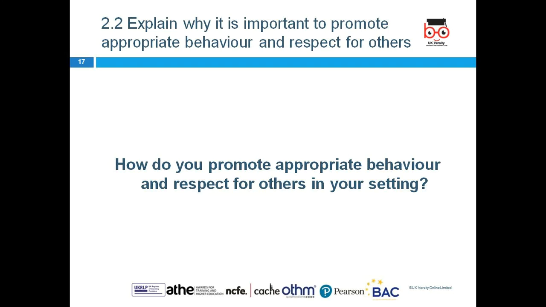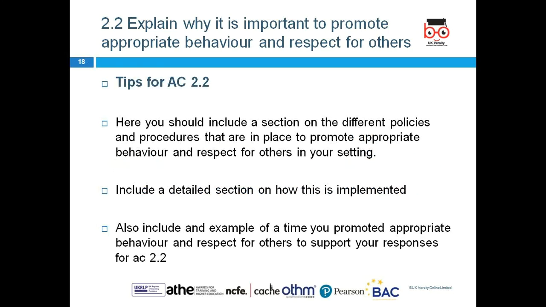So that was 2.2. I've got a couple of tips for 2.2 as well now. In this section, you should include a paragraph about different policies. So talk about your behaviour management, your equality and diversity, maybe your safeguarding, and especially if there are any bullying issues, your bullying policy as well.